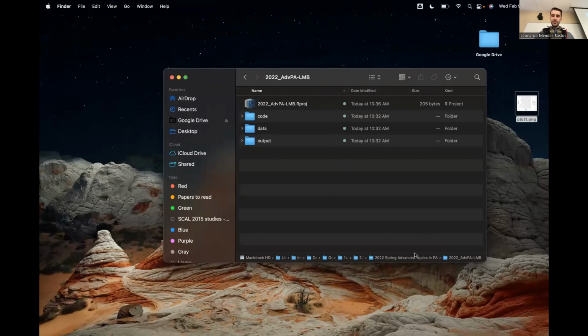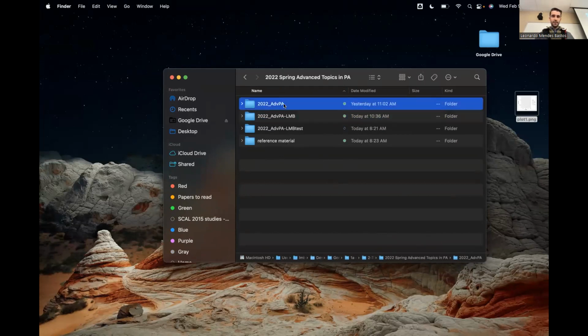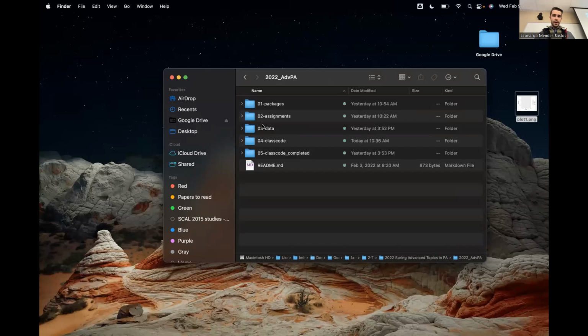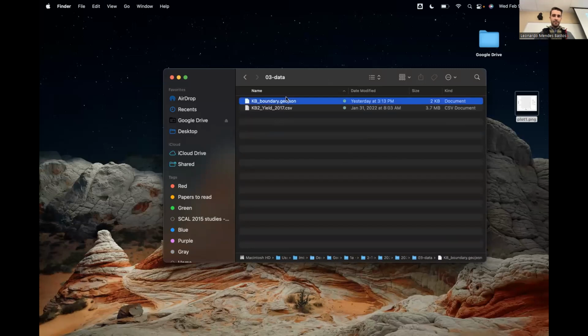What I want to ask you guys now is to go to the GitHub folder where I shared the files, and we're going to copy those two datasets from that GitHub folder into the project's data folder. So let's do that first. I'm going to step out of the project folder. So that's the project folder. Here's the GitHub folder. I want to come here, and in data, we have that GeoJSON and that CSV. I'm just going to copy them.